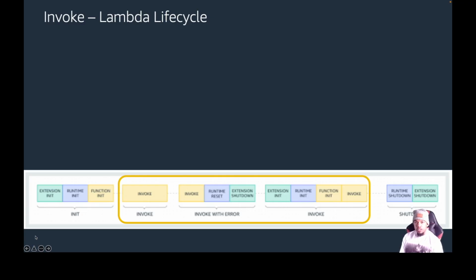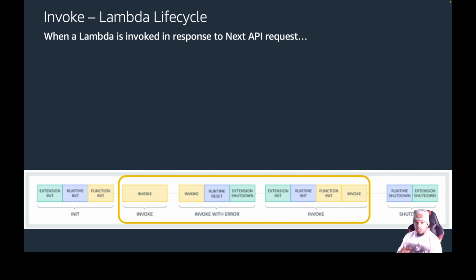So we talked about the function init. We also demoed how the function init works so that we could properly assess expected behavior. So in the invoke phase for a Lambda function, when a Lambda function is invoked in response to a next API request, Lambda is going to send the event to the runtime and each extension. So for customers looking to build extensions or understanding how extensions can provide that level of flexibility, it has access to the same resources and information as the function itself. So this really allows you to build fit for purpose layers in your application that you can reuse across multiple functions.